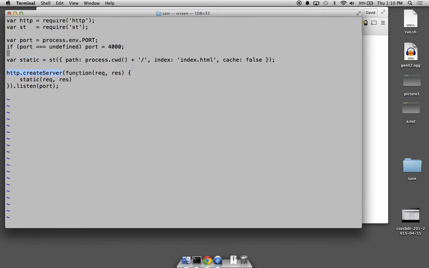Then we create the server, and we pass in this callback. You see, that's the callback function right there, and that's the main request handler. So when a request comes in from a web browser, this function is called, and a request object and a response object are passed in. This is basic web development stuff. So you just pass that to this static object, and it handles it for you. But once again, you don't even have to read that or look at that.